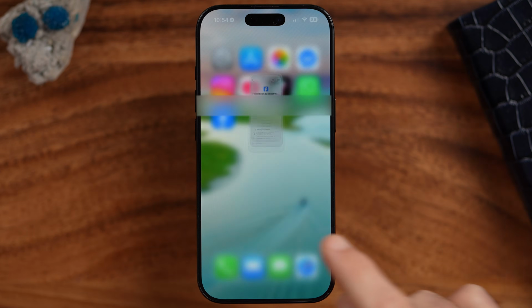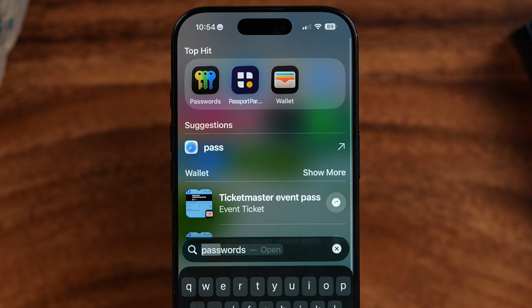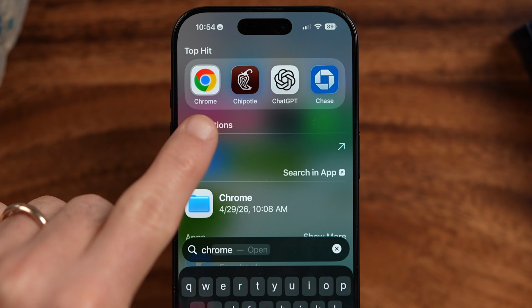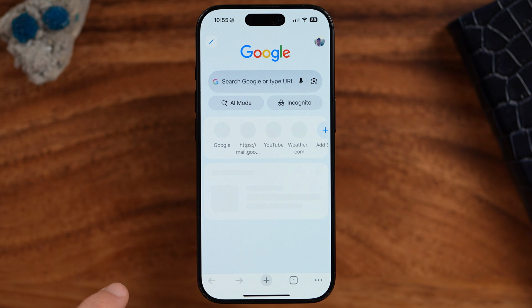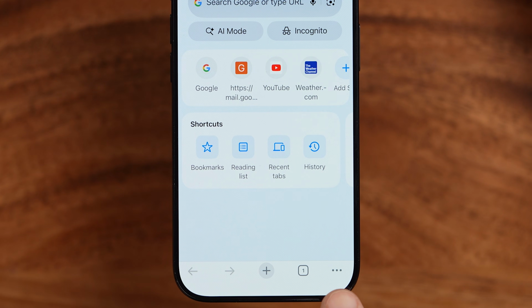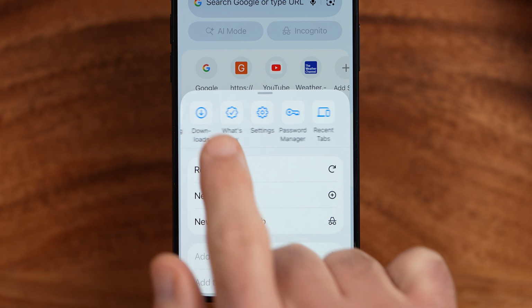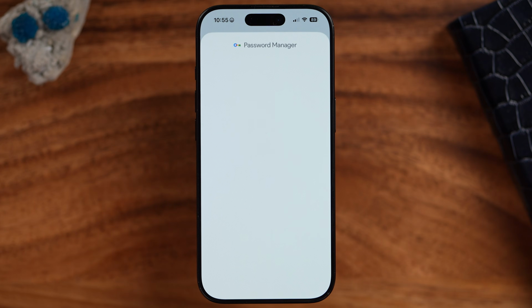To be able to do that, let's again hop out of there and swipe down. But instead of the Passwords app, let's type in Chrome or Google Chrome. Tap on the Chrome app at the top left. Let's hit No Thanks here. Tap on the 3 dots at the bottom right. And then at the top, swipe over until you find Password Manager and tap on that.